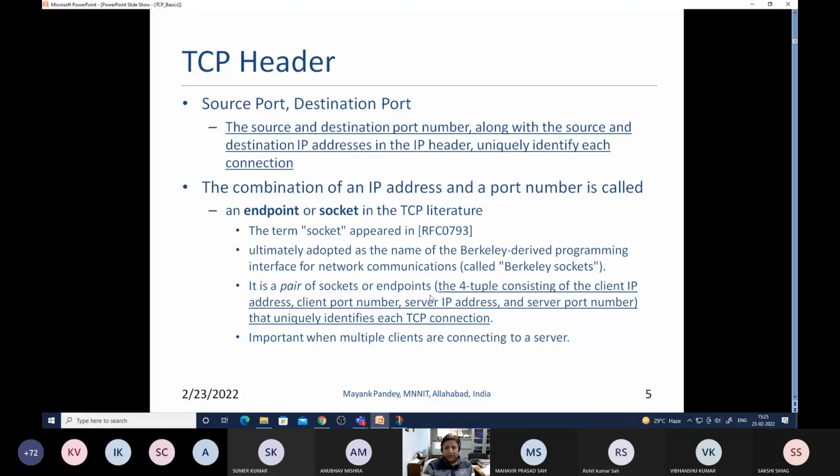It is a pair of sockets or endpoints which makes those 4 tuples: source port, destination port, source IP, destination IP, and that is going to uniquely identify each TCP connection. As I told you, when you have TCP and multiple clients are connecting, you have to have different sockets for each client, and each connection is identified by these 2 endpoints, and not only the endpoints but their binding details, that is, which IP address and which port number they are bound to.